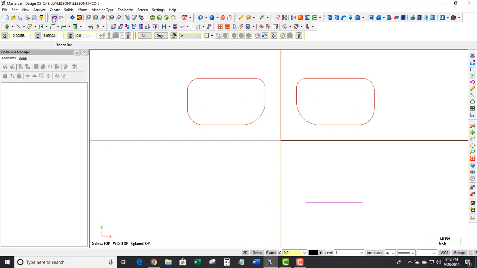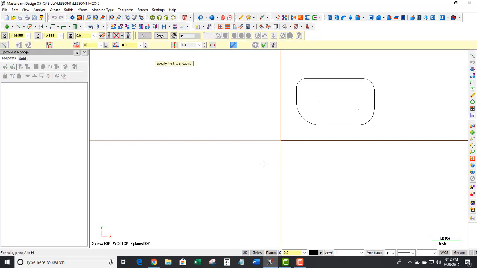Now I'm going to click undo and undo, because you don't have to necessarily use the X and Y axis. You can actually use a line. So let's draw a line, and it doesn't have to be a vertical or horizontal.